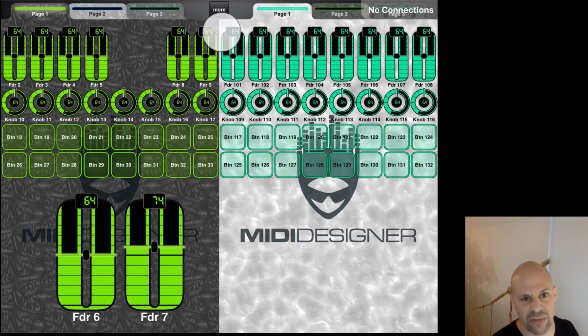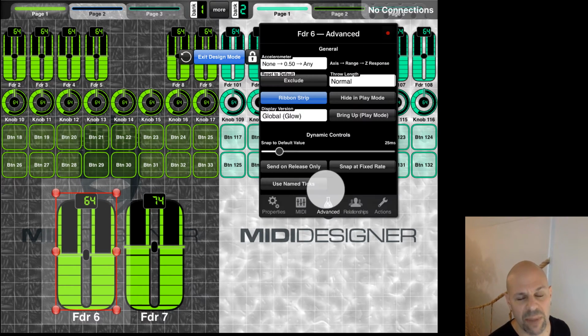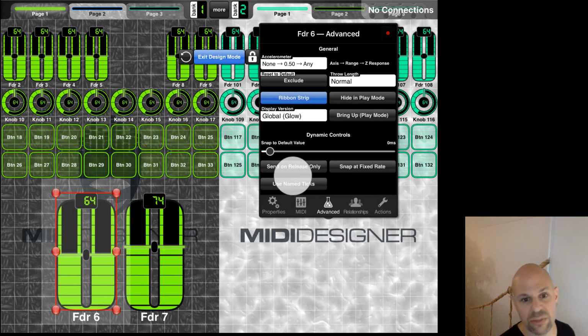to its default value. Now there are two things. One is I don't want it to move back slowly, I want it to move back immediately. And the other thing is that the default value isn't right, it should be 0. So the first thing I'm going to do is I'm going to go into design mode, get back here, change its snap to default value to 0 milliseconds. So that should be good.